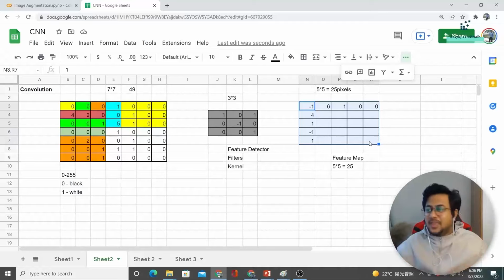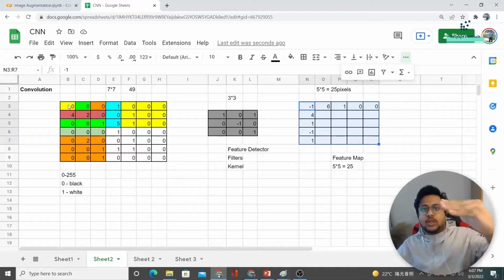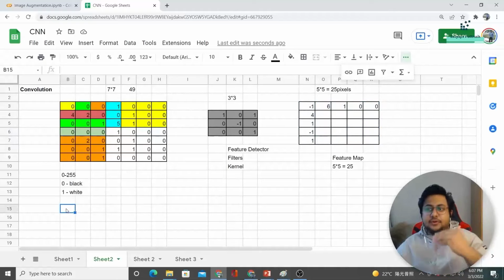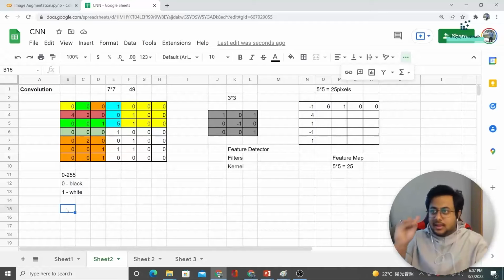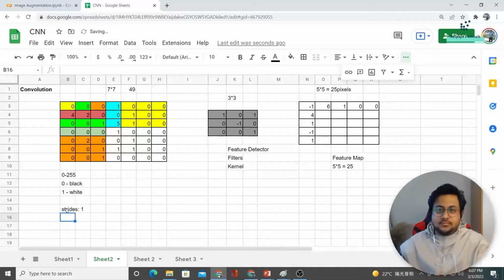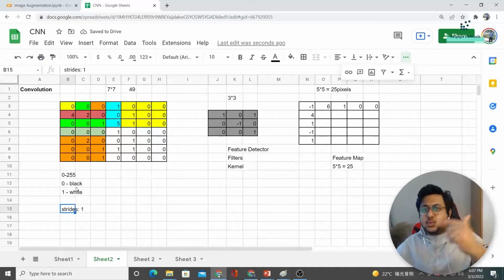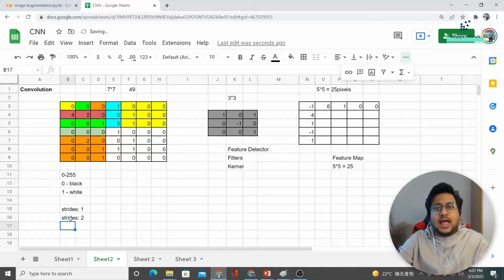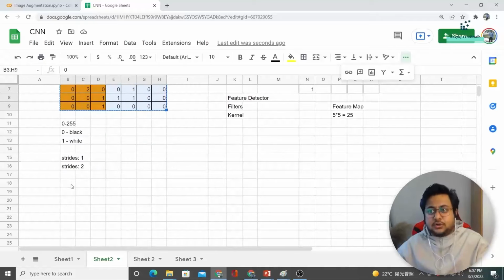Not that simple. Why did we move just 1 pixel to the right and 1 pixel to the bottom? By default, we move 1 pixel. This movement of 1 pixel is called strides. By default, my strides is 1. What if I'm using 2 strides? Strides is nothing but a hyperparameter that you use in your CNN architecture. What if we use 2 strides? Let's try to solve it.